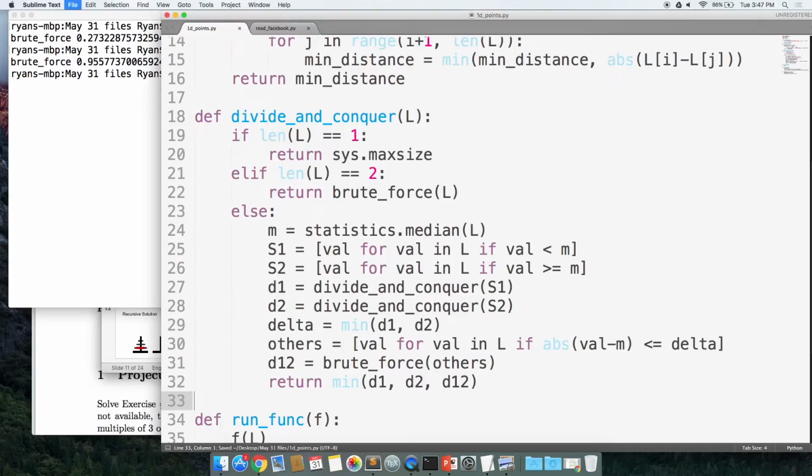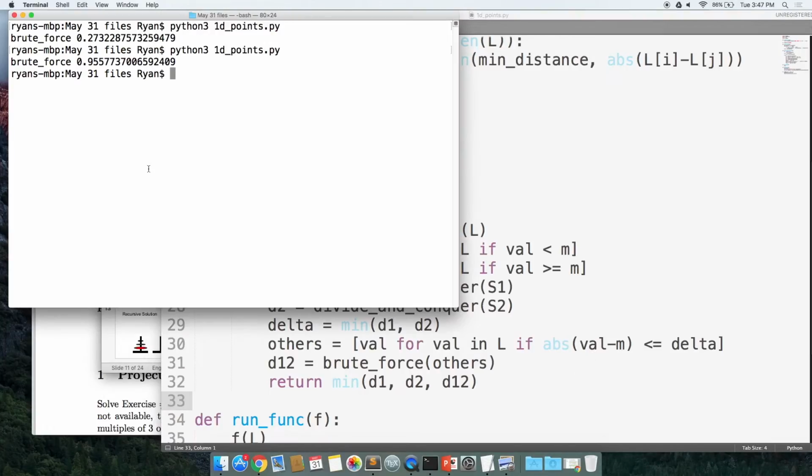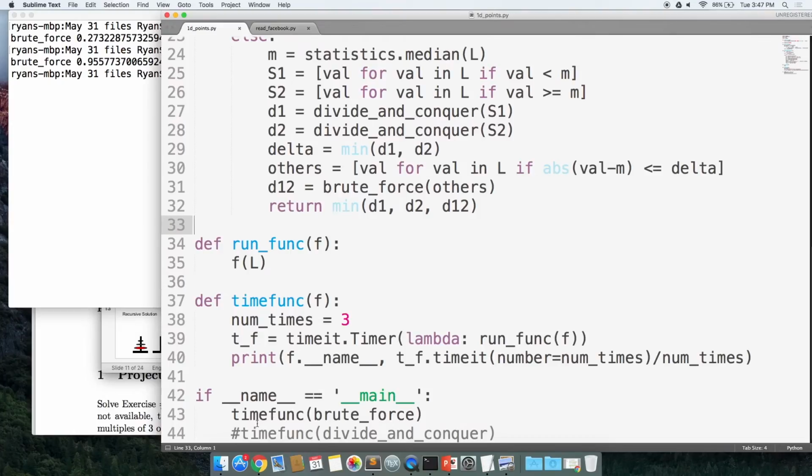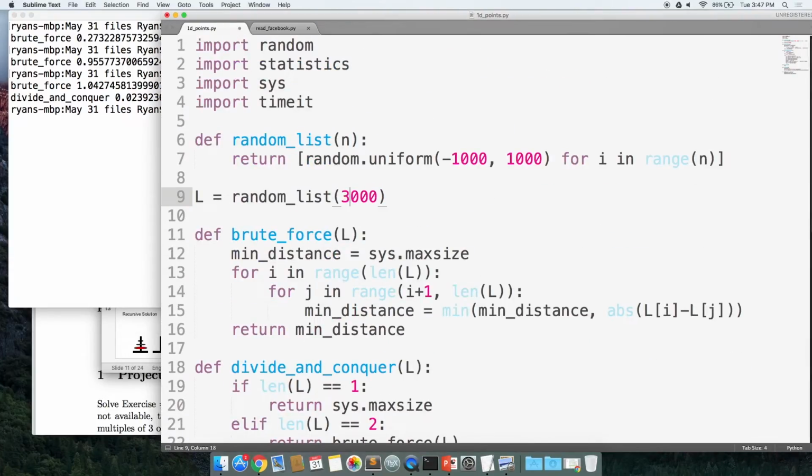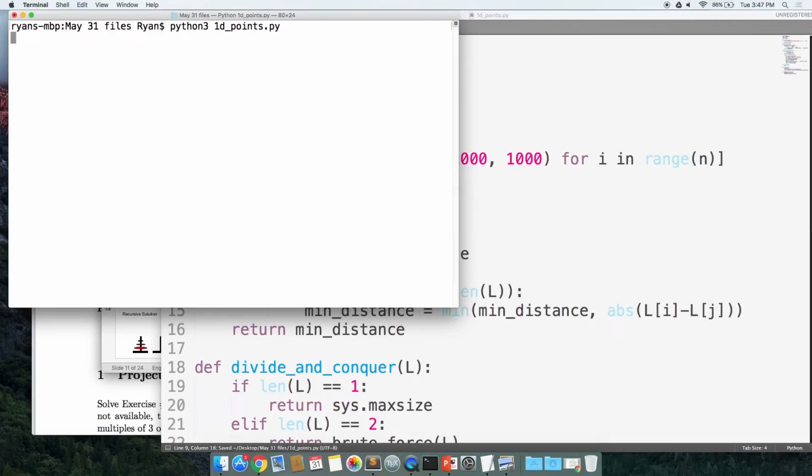Okay? Any questions on how we were able to implement that? Cool. So right before we take a break, let's run this. And now I want to uncomment this. Isn't that shocking? Let's increase it a little. Let's increase it to 3,000. So brute force is going to take a little bit.